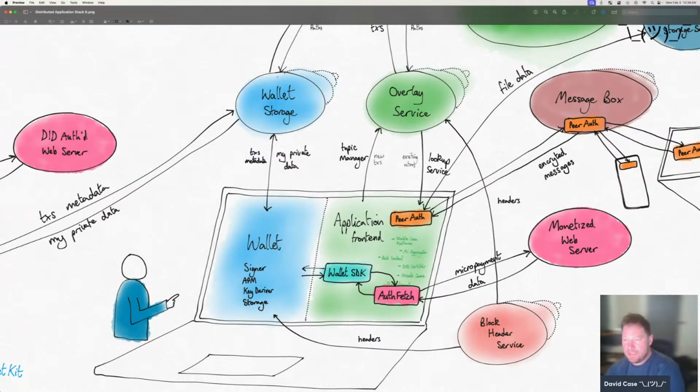Then in this diagram, there's this concept of a wallet speaking externally to a wallet storage mechanism. Wallet storage is basically saying, okay, I've got my Yours Wallet on my one computer. It has my UTXOs, and it's got my transaction history stored locally.